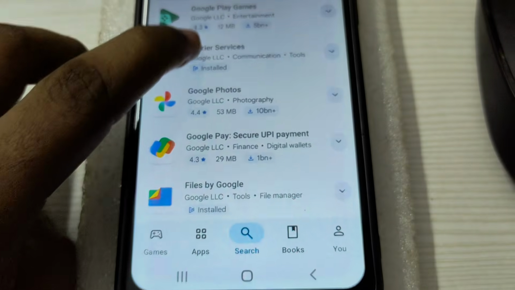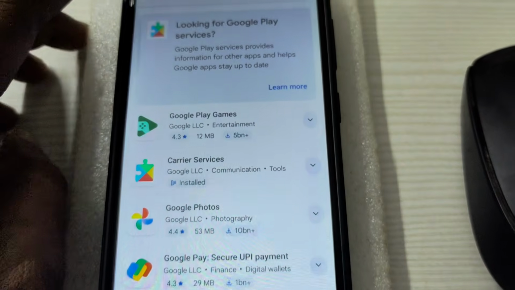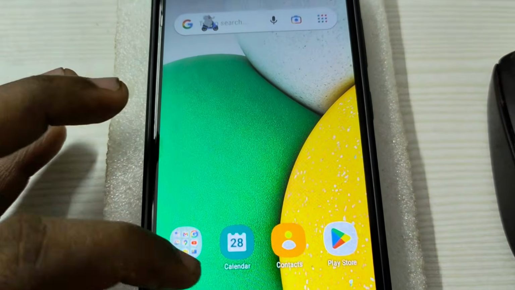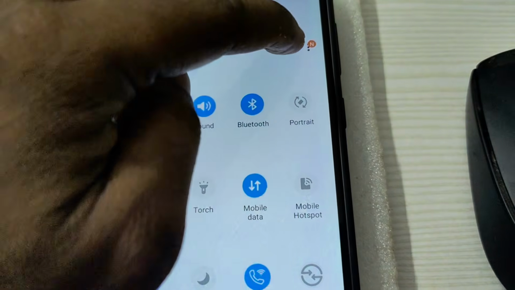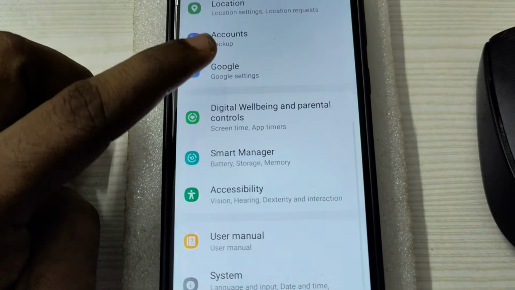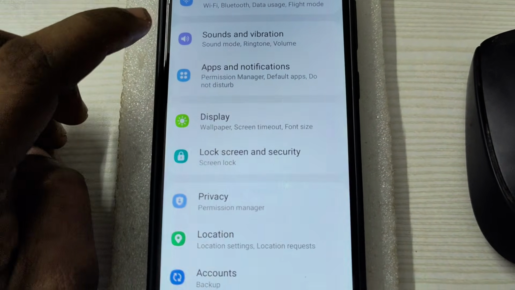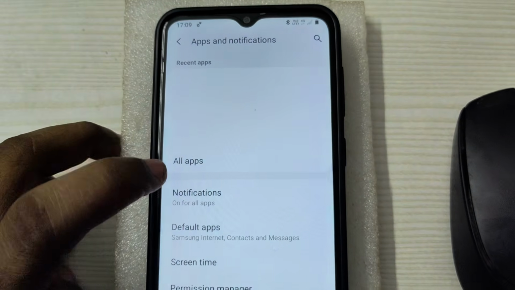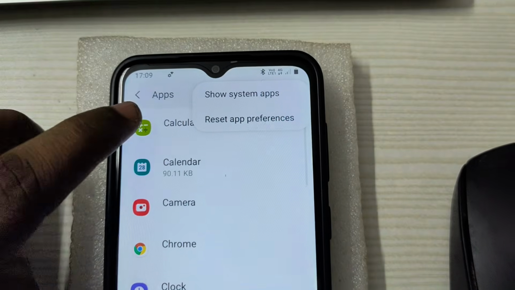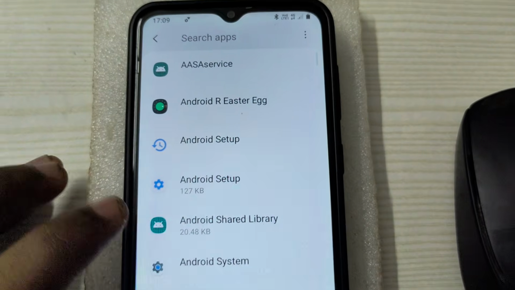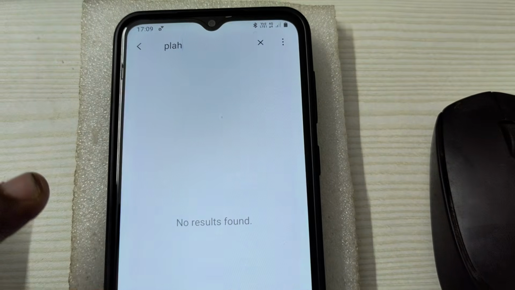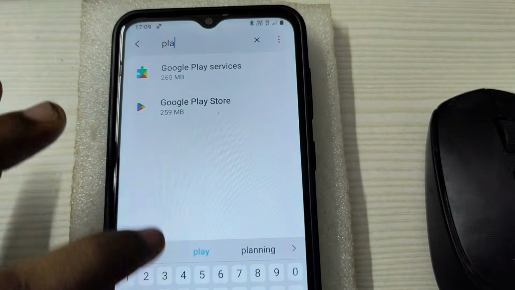Google Play services, where is this? So instead of like this, what I'll do is I'll be clicking on this Android settings, then I'll be going to the apps here, then all the apps, and I'll be clicking on the three dots and click on show system apps. Then here I'll be searching for Play services.